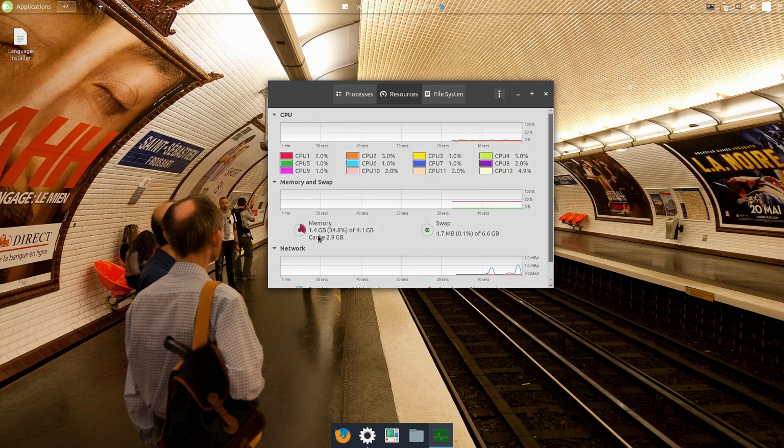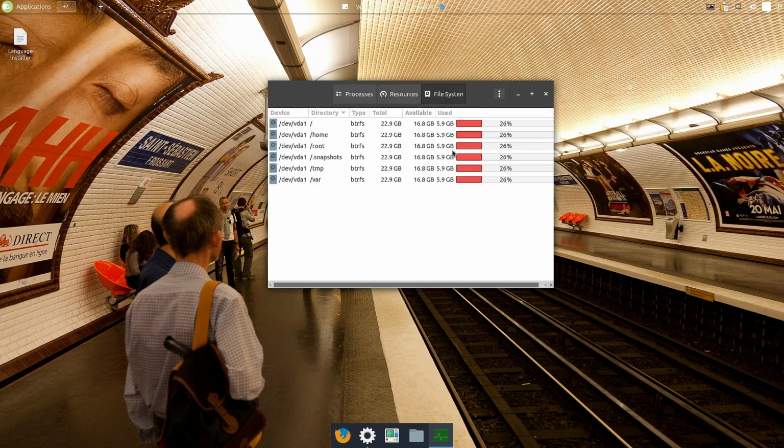Memory usage is around 1.4 GB. It is almost equal to any Gnome desktop. Not much difference between Budgie and Gnome desktop. You can see it here. Swap usage is just 4.7 MB. And you can check out the file system. It is using 5.9 GB out of 16.8 GB.